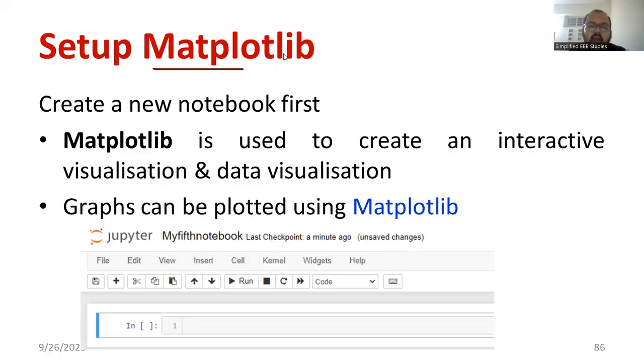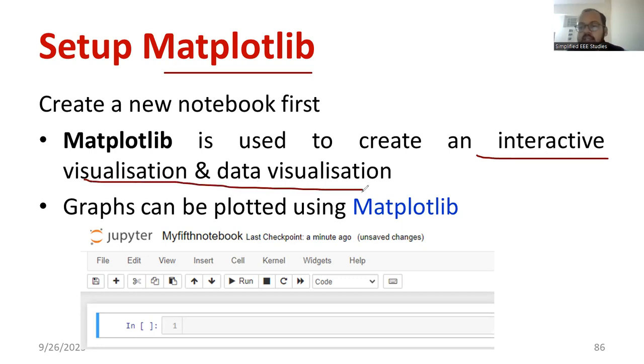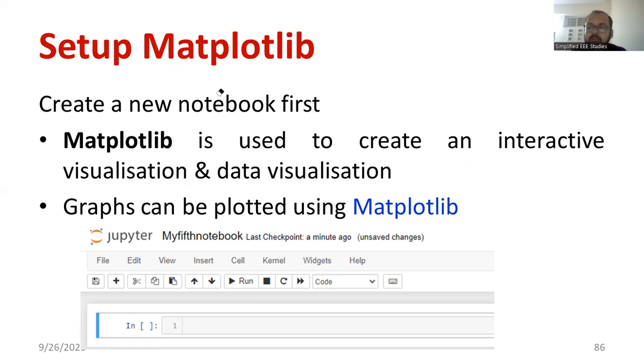Another one, the third library we are going to become familiar with in this session, is Matplotlib. Its function is mainly interactive visualization as well as data interpretation and data visualization. That means plotting graphs, because for business purposes we need different diagrams: line diagram, histogram, bar diagram, etc. This library will be really helpful for plotting the different types of graphs for visualization purposes.